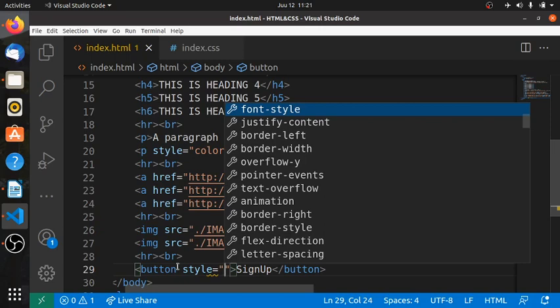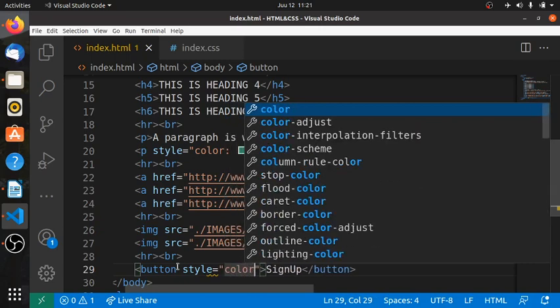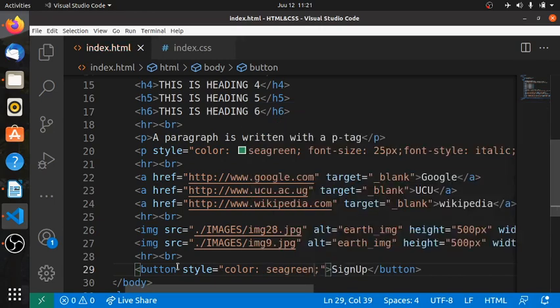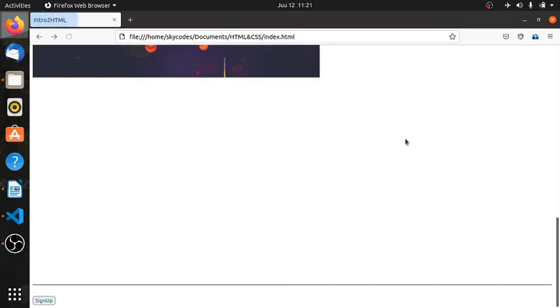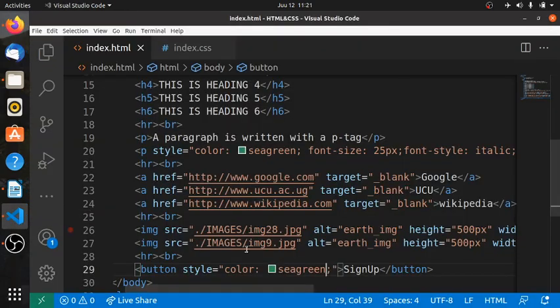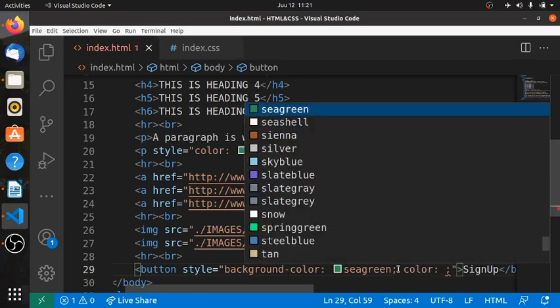Style equals, for example, maybe color. We can pick sea green, and we go back and refresh our page. So you can see that the word is sea green. We can maybe change this to background-color sea green, then we say color white smoke.